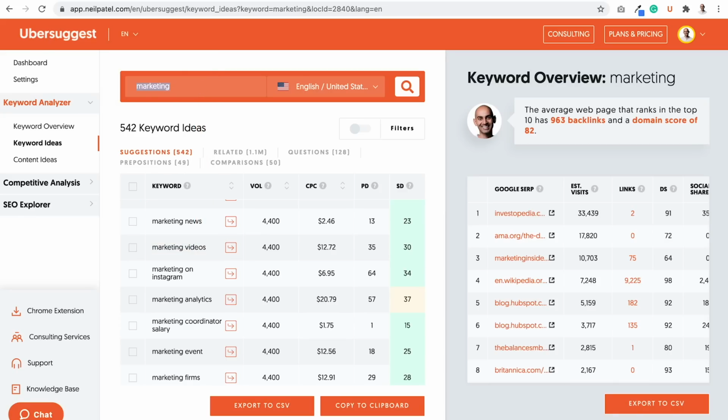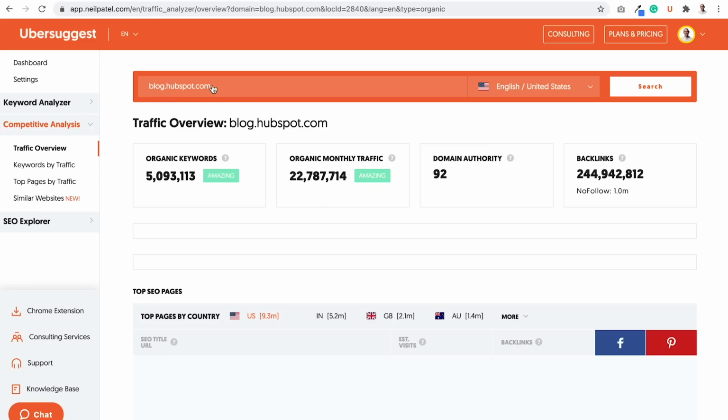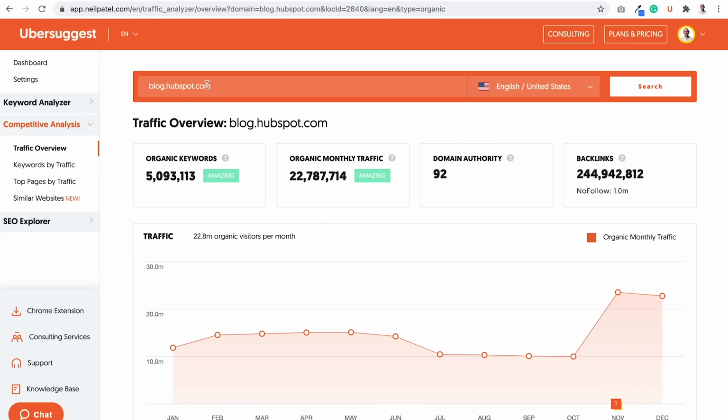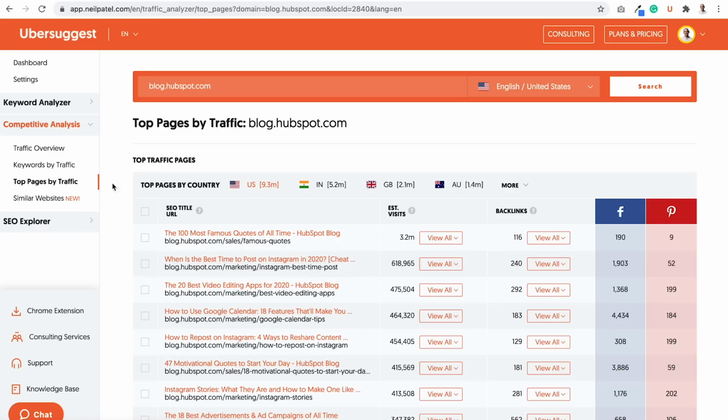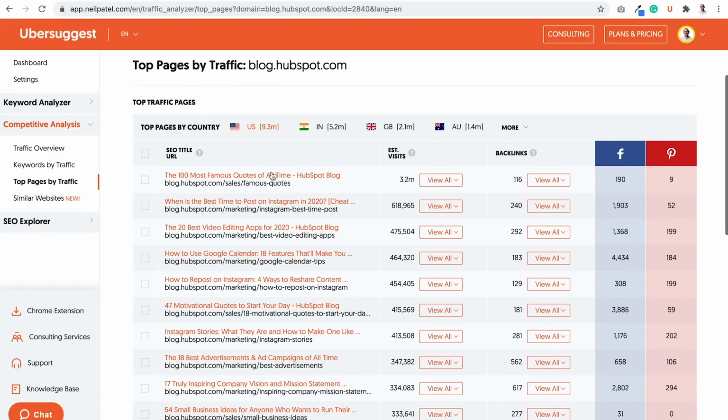So let's say I look at a keyword, or I look at a domain, let me look at HubSpot's blog domain name, okay? You can just type in any domain name of a popular website that you're competing with. And then in the left navigation, click on top pages by traffic. This shows you all the top pages of that website. And if you look at this page alone, it has 3.2 million monthly visits.